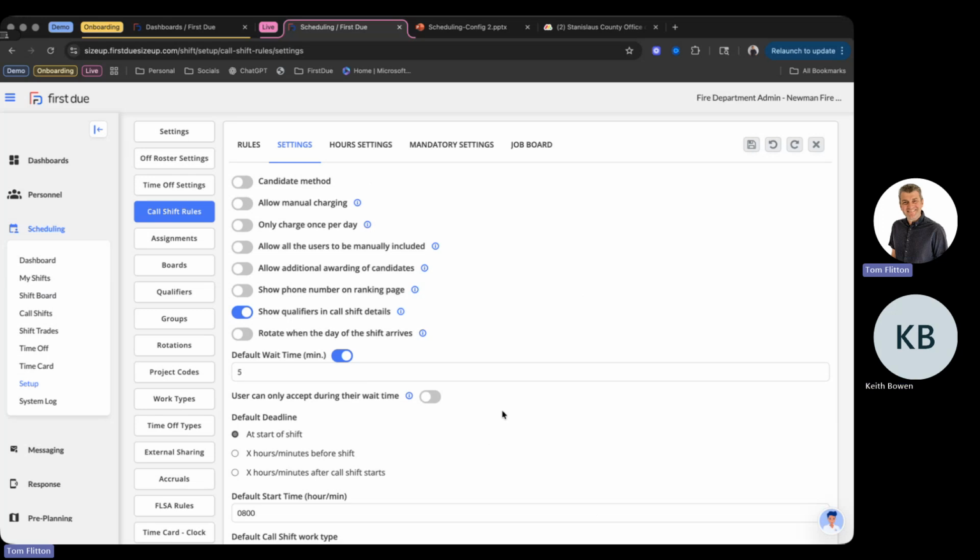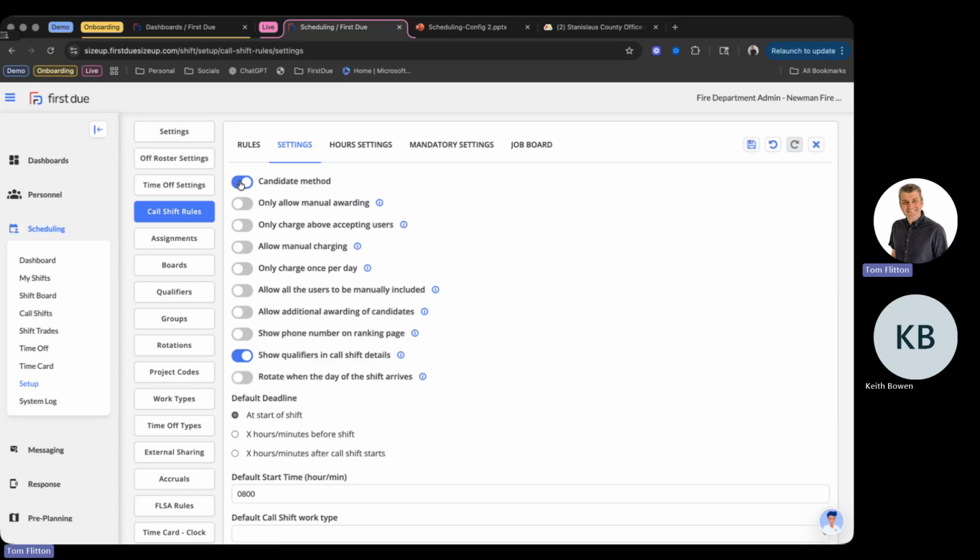Now, for you guys, if you just want to use the system to message all of your people at one time and say, hey, Friday's shift is available, who wants it? Then it goes to everybody all at once, and people can reply and indicate their wanting of it. We're just going to hit on your candidate method here. And this alone is just going to send it out to everybody, and then it's a done deal.